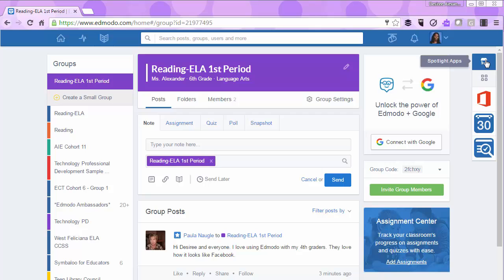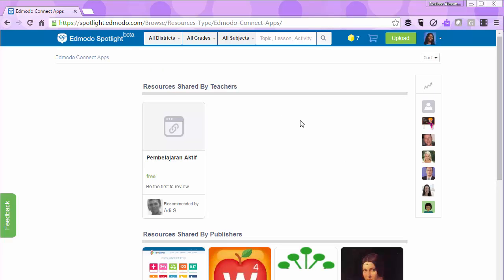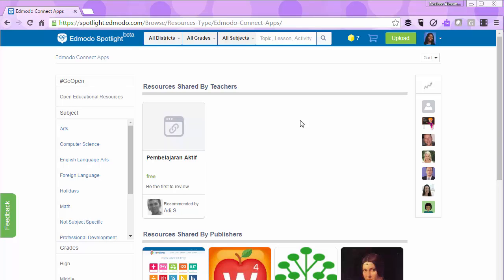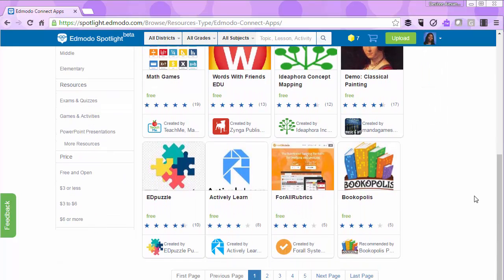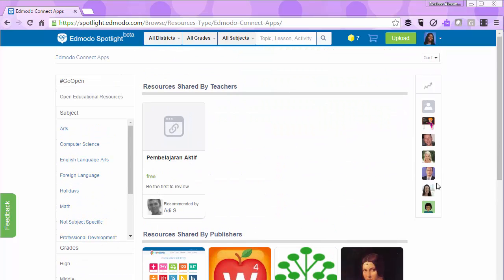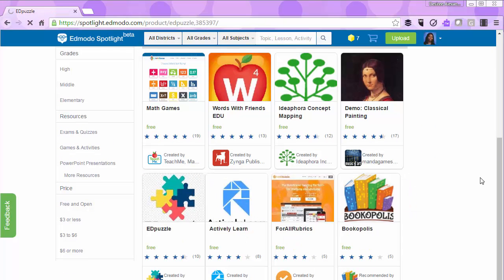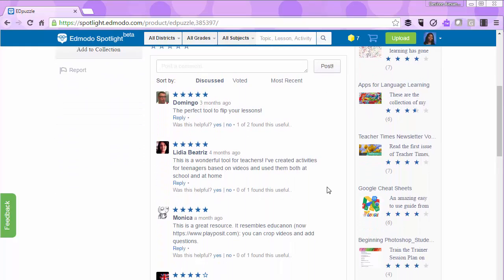Okay, the top icon is your Spotlight apps. So if you click that, if you have those apps, and this is in the beta, but if you have your apps and those Web 2.0 tools that you absolutely love and you wish that you can incorporate them with Edmodo, well, now you have the option to do that. So there's a lot like Edpuzzle. There's a lot of different apps that you can now incorporate with Edmodo directly. And it's almost like an app store. So you can go and you can search it. You can find the app that you want to use. You simply click on it. And then you can tell it to either share it on Edmodo, and then you will be able to use it on Edmodo.